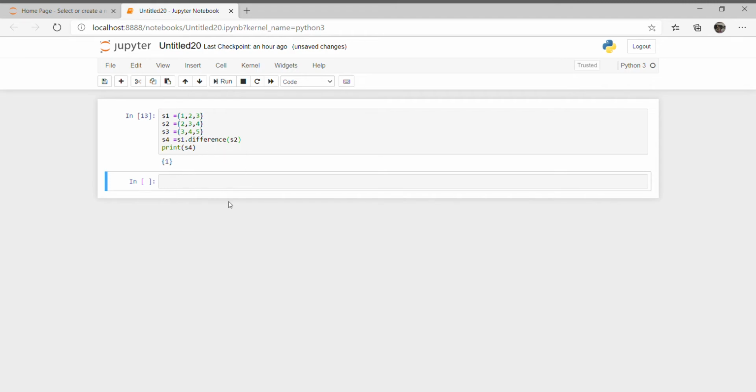Because we are running the difference method, it displays only the values which are in s1 but not in s2. If I want the values which are in s2 but not in s1, just flip this: s2 difference s1. Okay, it gives us 4. It means 4 is a value that is in s2 but not in s1.